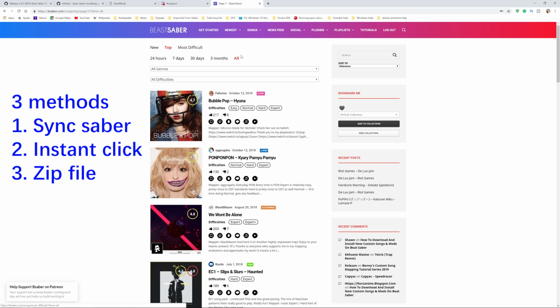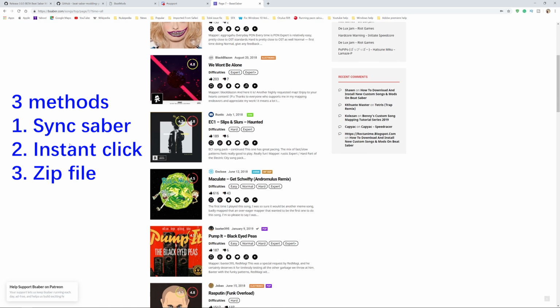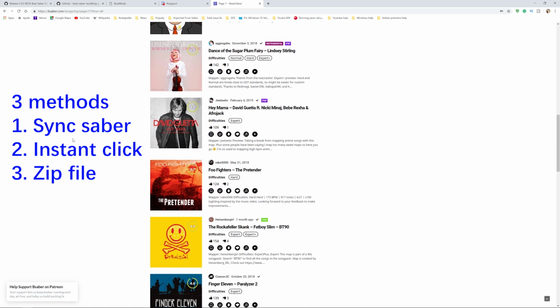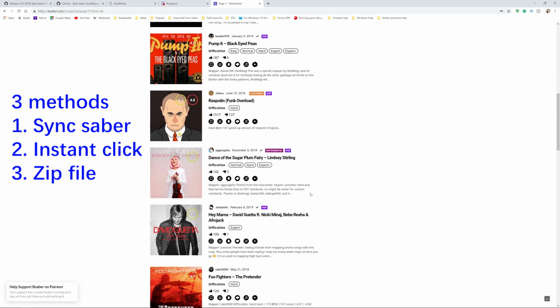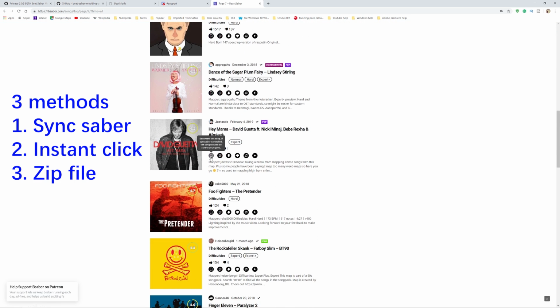Now I'm gonna be downloading three songs using three different methods. The first one I talked about was Sync Saber, which I recommended downloading. With this, you simply have to log in to BeatSaber.com, and when you click on the Sync Saber icon, it should automatically install the song into the game if you downloaded the Sync Saber mod.